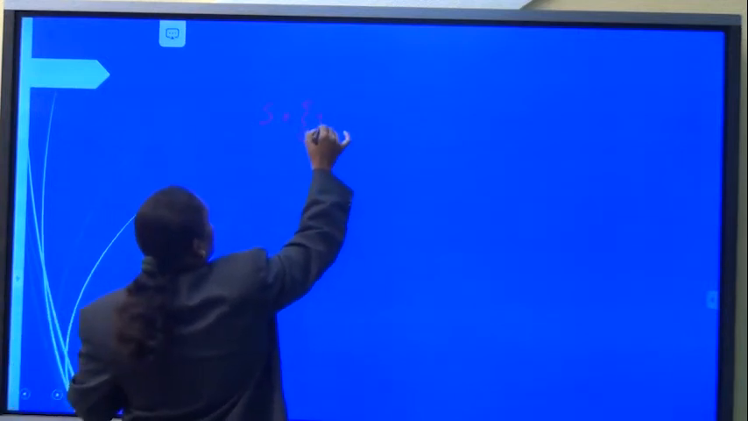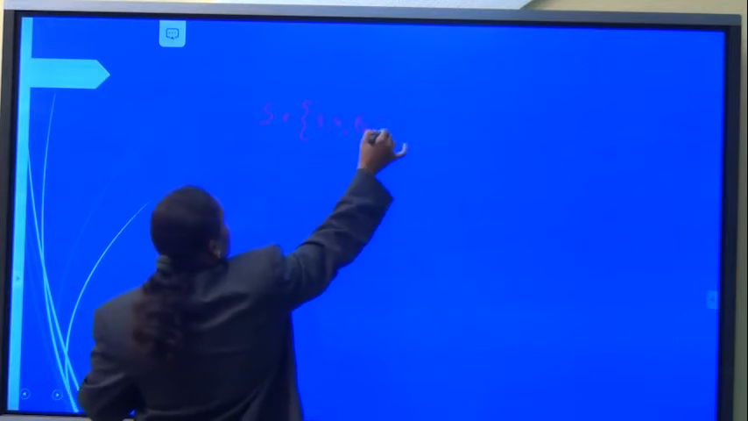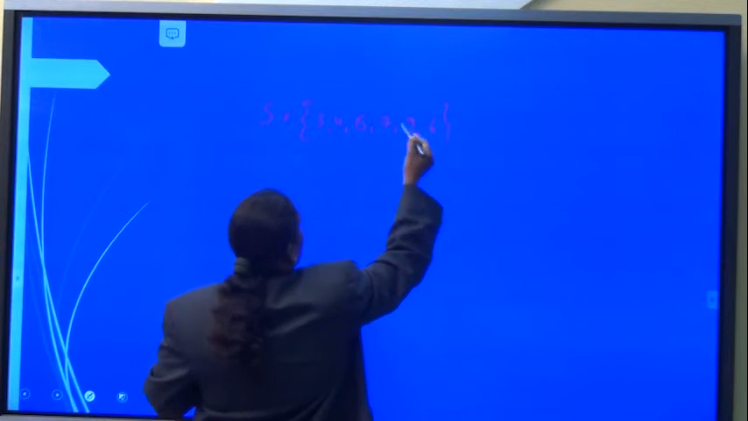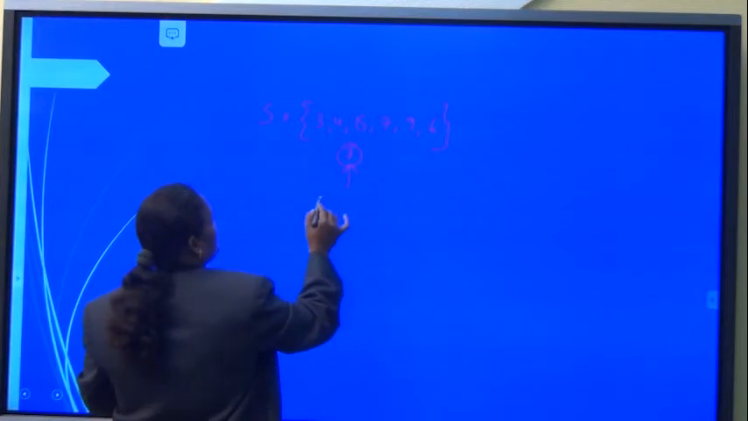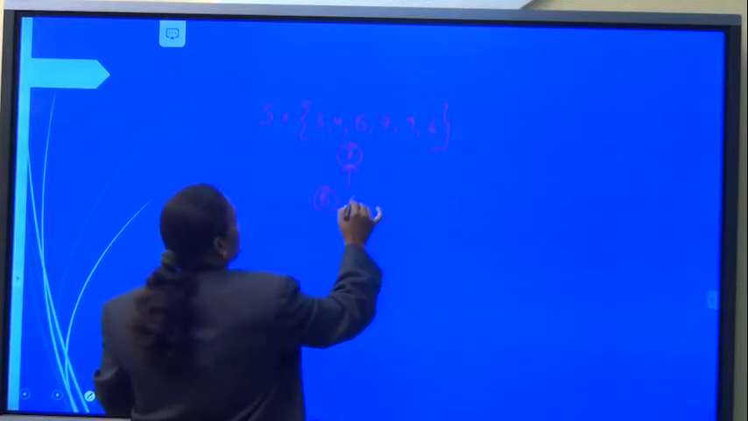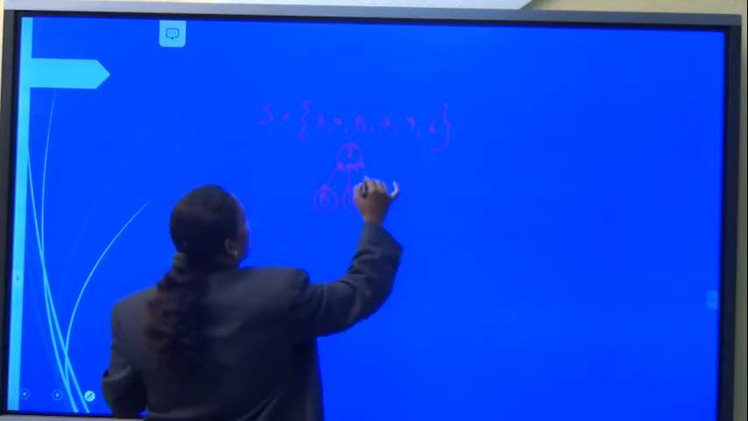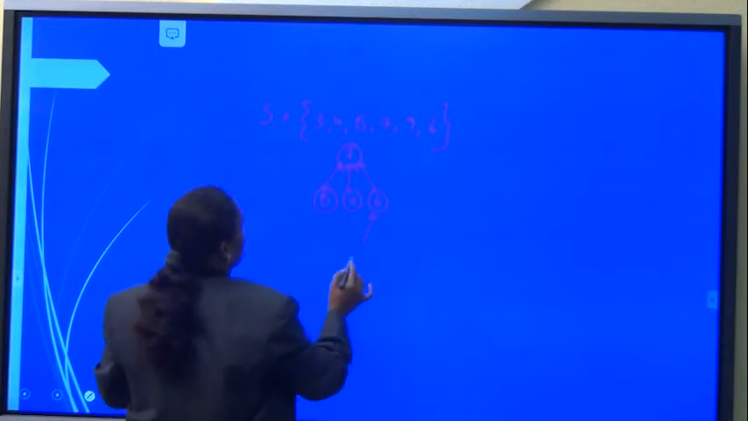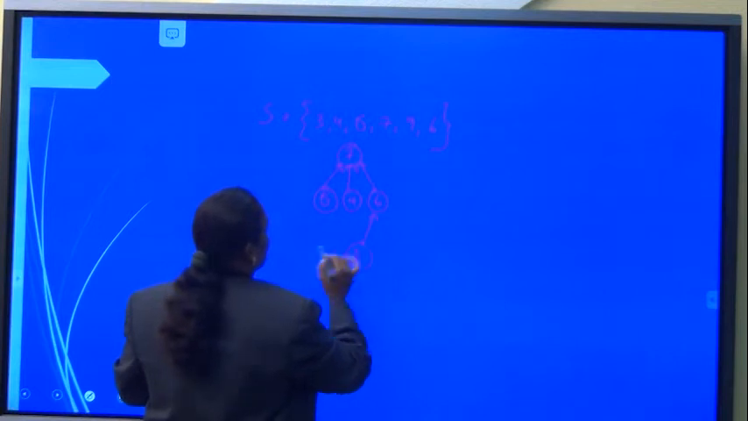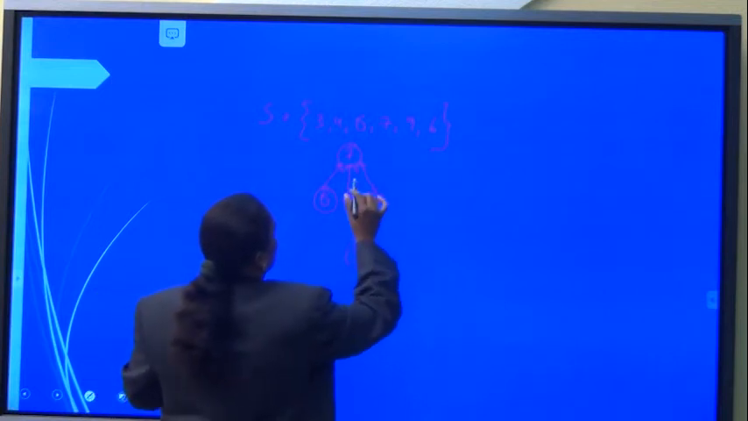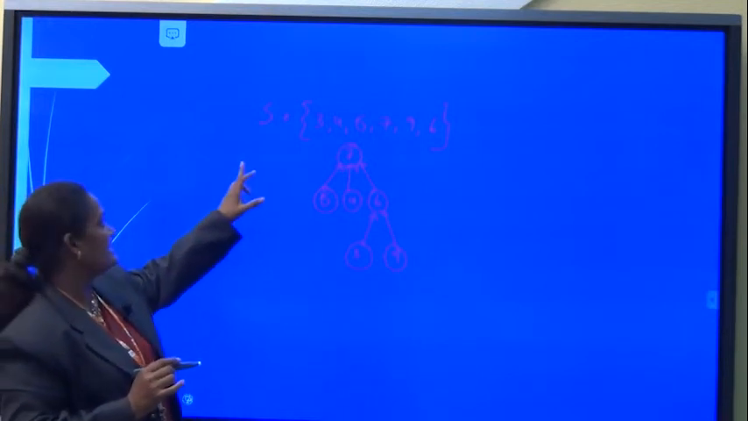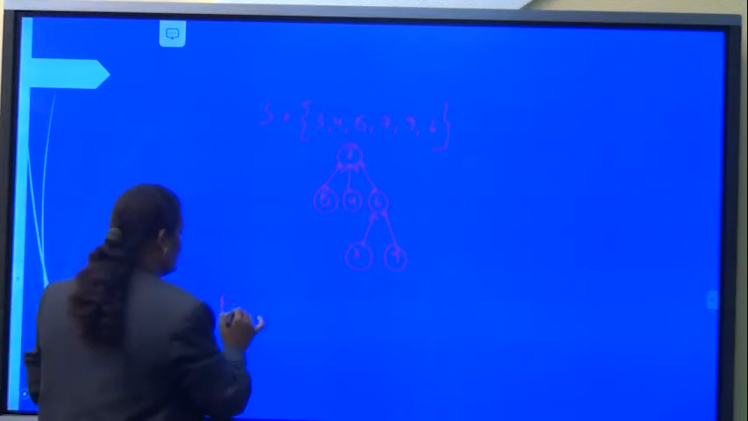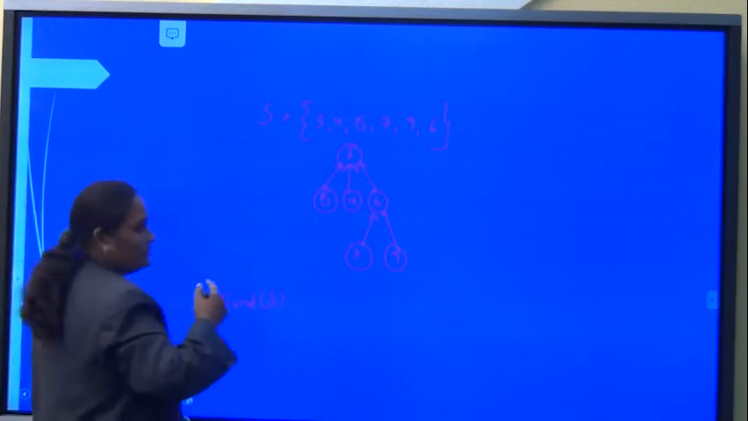Here, I have a set S equal to 3, 4, 5, 7, 9, 6, whose tree structure is 7, 5, 4, 6, 3, 9. Suppose we consider the tree structure for the given set to be like this. Now I want to do find of 3.